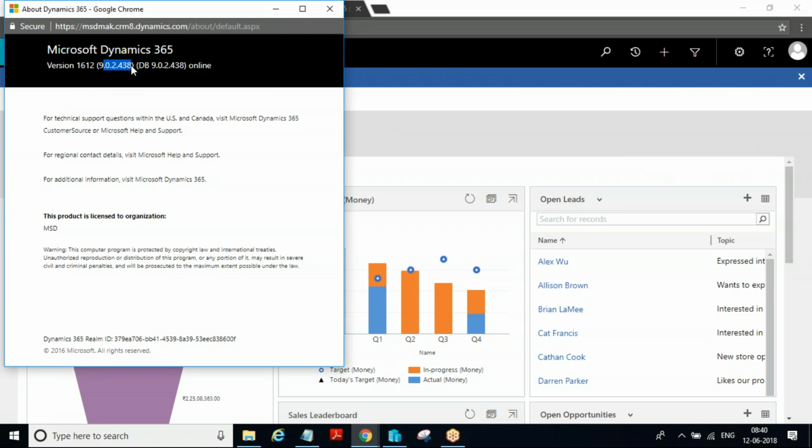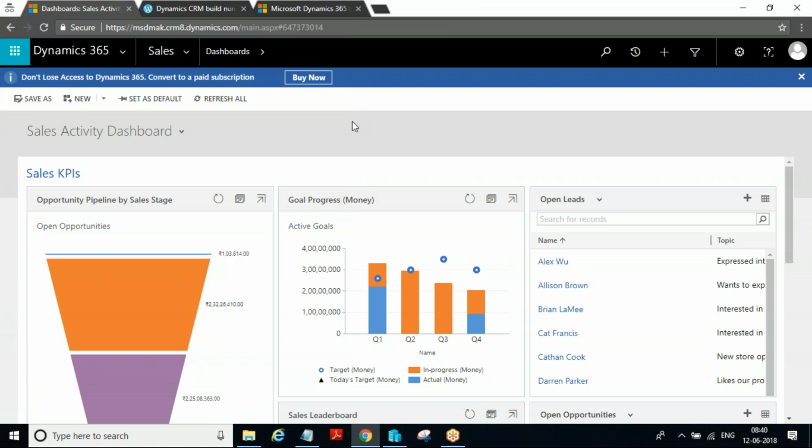If this version is not compatible with your development, testing, and production environments, if your testing environment is a different version and production is a different version, then when you give a deployment, the deployment will fail. That is why it is mandatory for us to check that all the instances are in the same version. It's a regular practice in the industry to update the rollups in Dynamics CRM.